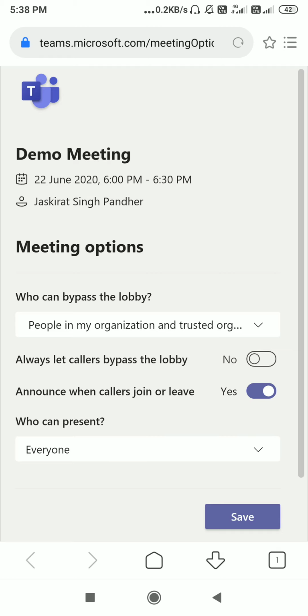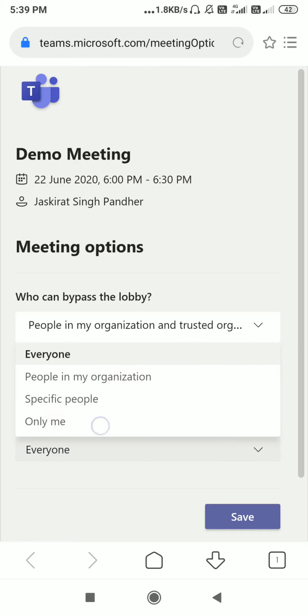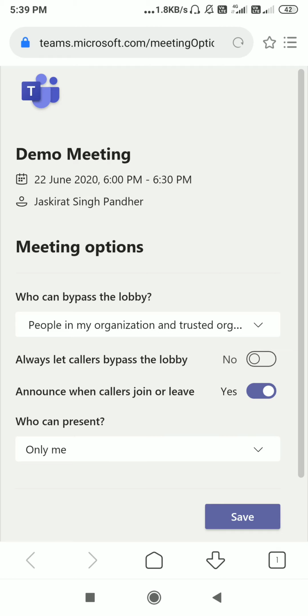And at the last, this is very important: who can present, meaning who can start the meeting, who can share their screen and all that. By default it is for everyone, but you have to change it to only me, so that only you can present the meeting, share the screen, start the recording, or remove participants from the meeting. By doing that, you will make the students attendees, and they can't do anything else.